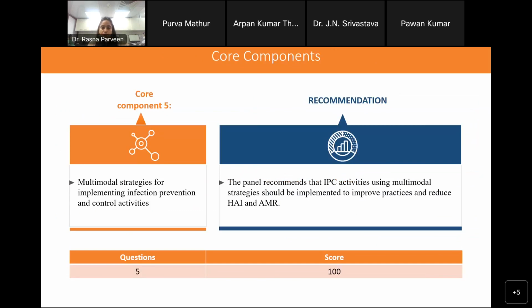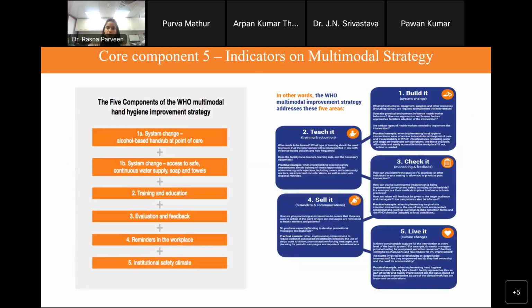Core component 5: generally the panel recommends that the IPC activities should be done using multimodal strategies. So what do you mean by multimodal strategies? According to WHO, the multimodal improvement strategies generally address 5 areas.